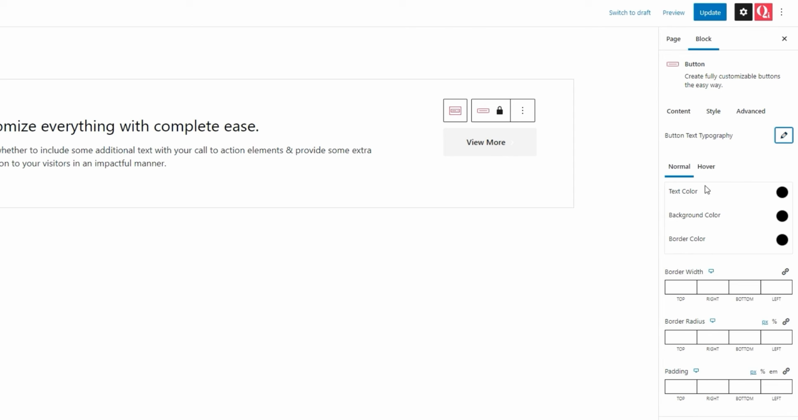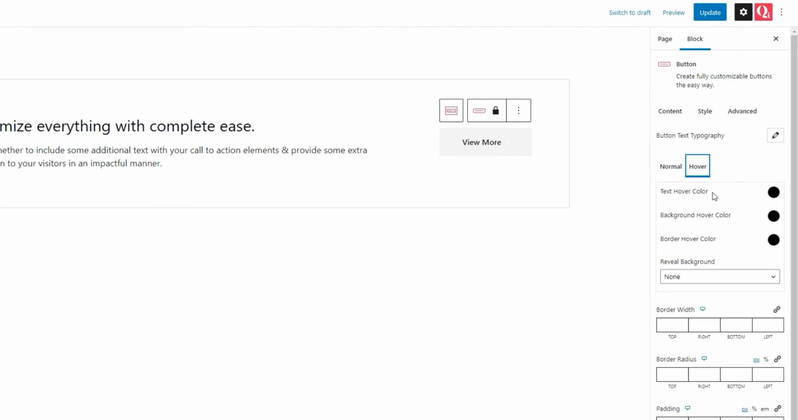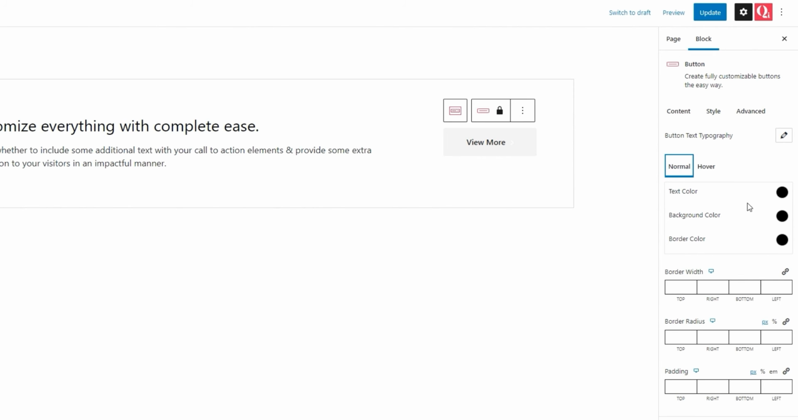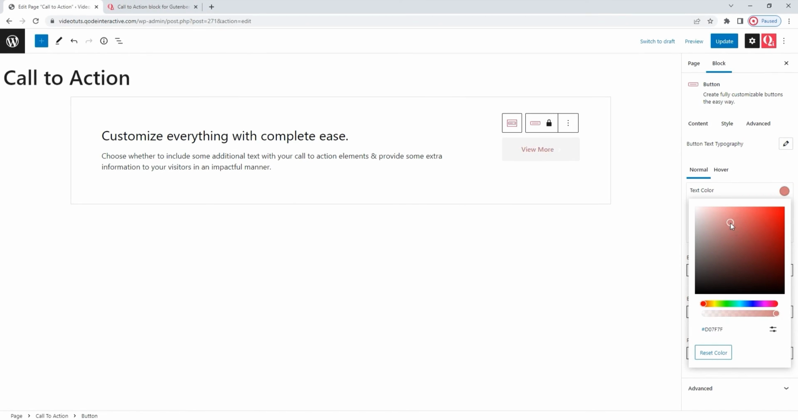Following that, we have 2 sub-tabs. One contains the options for setting the normal button display, and the other one is for the hover display. Let's go through the normal one first. Here we have the text color option, so we can change the color of the button text to anything we like. I'm going to make mine match the icon color, so I'll set plain white here.